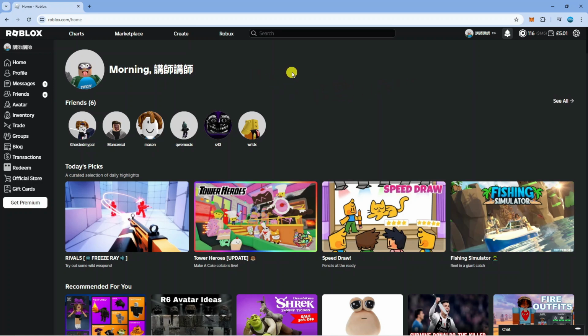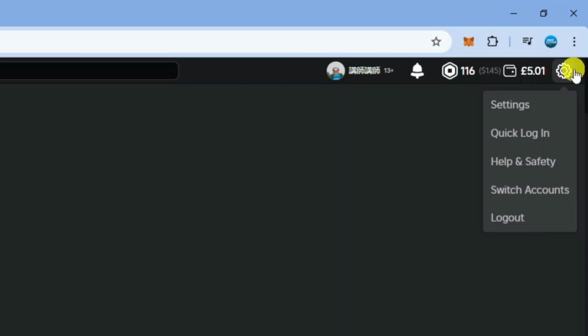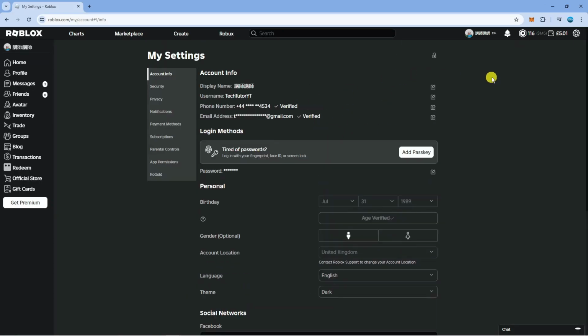So if you come across to Roblox and log into your account, what you want to do is come up to the top right hand corner and click onto this gear icon. From here, you want to come down and click onto settings, and that's going to take you across to your account settings. And then from here, there's just a couple of things you need to make sure.